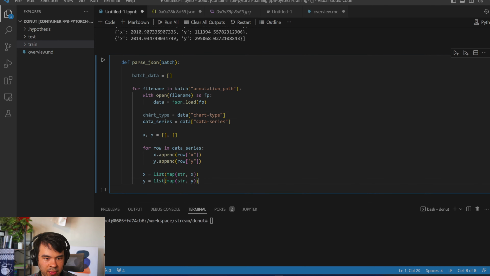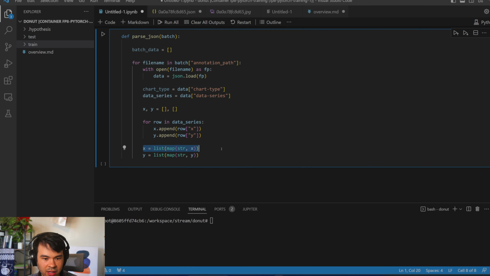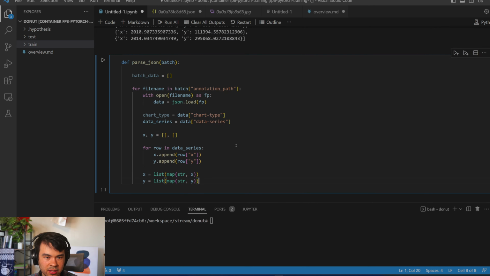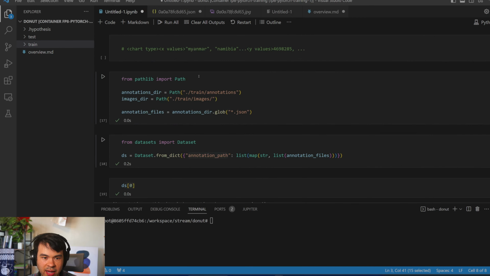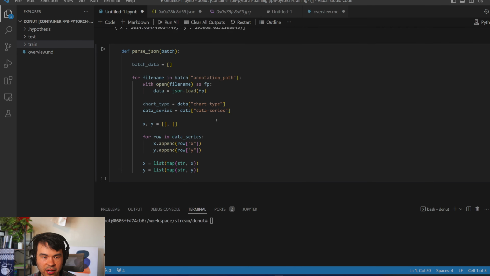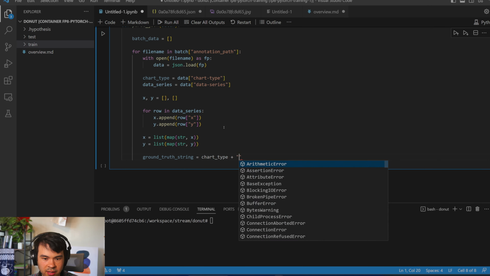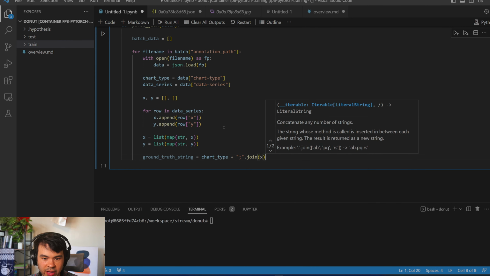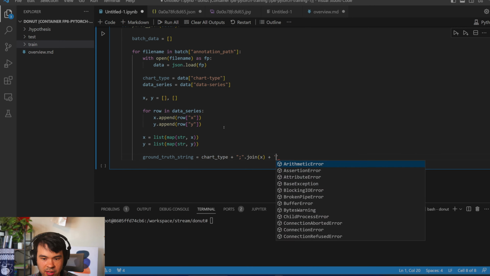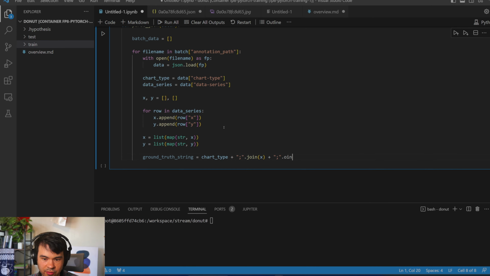Okay, so at this point, we have the chart type, we have a list of the X values, and we have a list of the Y values. And so what I'll do now is combine all of these so that we actually have the end ground truth string that we want the model to print out. So that will look like ground truth string equals chart type plus, we'll join all of the X values with a semicolon. We'll do the same for the Y values.